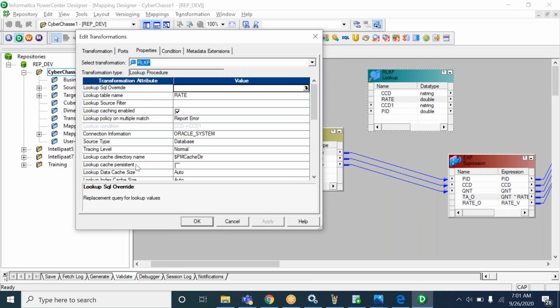No. So here we have another type of cache called lookup cache persistent. So we have another property inside the lookup transformation called lookup cache persistent. If you enable this property, this lookup transformation is configured not to delete the cache even after processing source data into the target table.